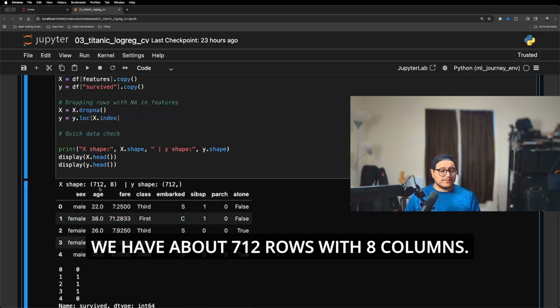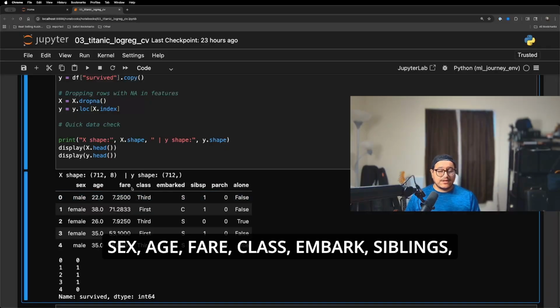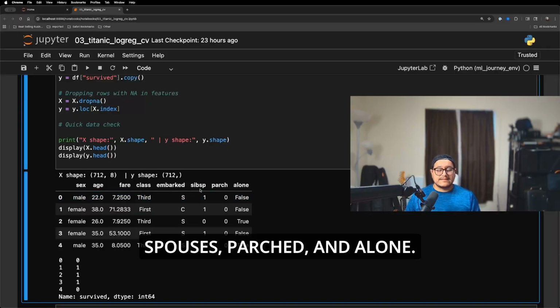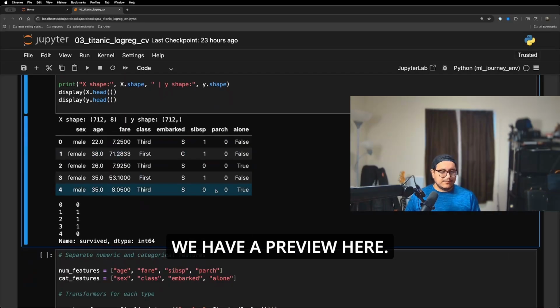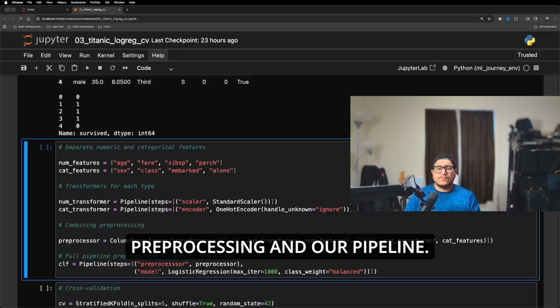We have about 712 rows with 8 columns, and these are our selected features: sex, age, fare, class, embark, siblings, spouses, parch, and alone. We have a preview here. For the next section, we're gonna do pre-processing and our pipeline.